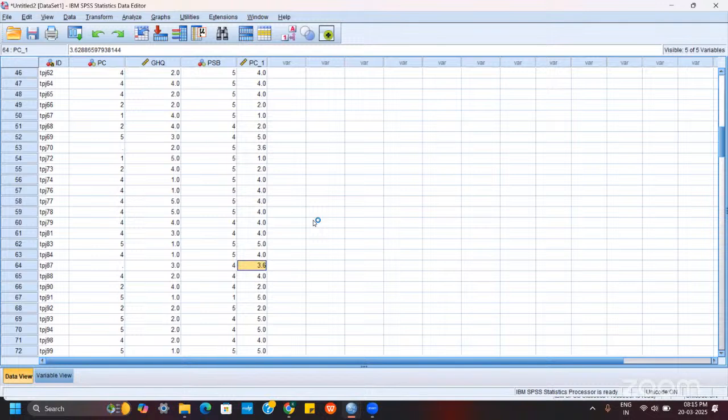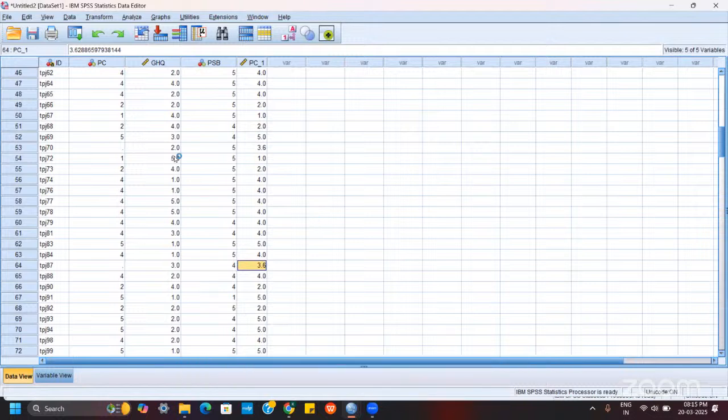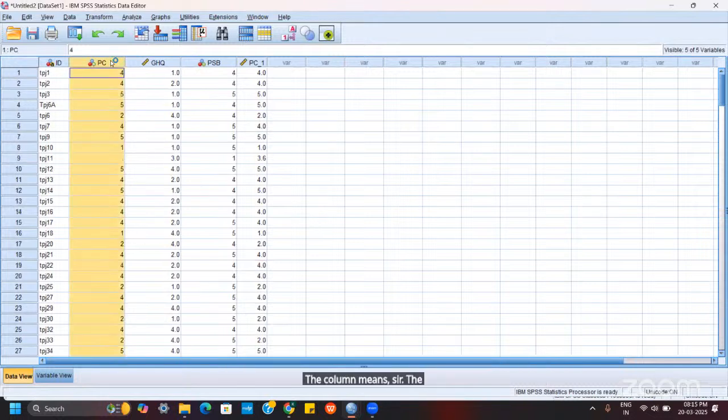Sir, can we move on to the regression part? One sec. First, how have you calculated the mean? Is this mean based upon the row mean or the column mean? The column mean, sir. The mean of the PC variable. Okay, so it is the column mean. Yes, sir. Now it is clear to all of you that this is the column mean.